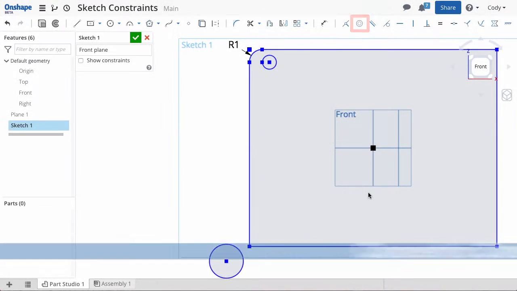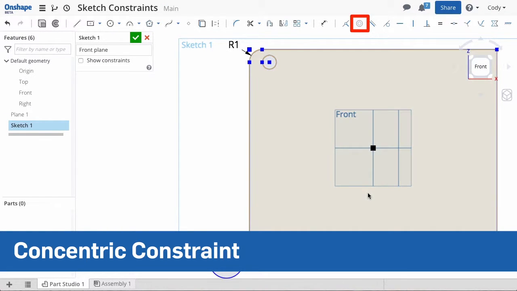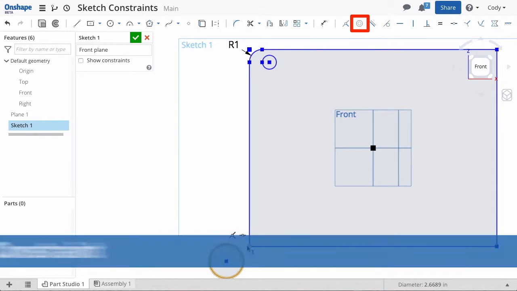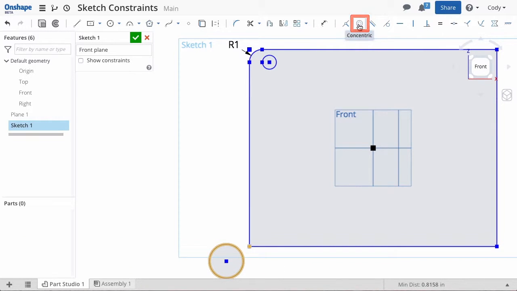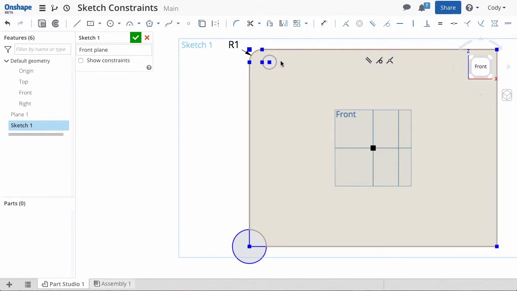Now let's take a look at the concentric constraint. The concentric constraint allows me to attach any point to the center of a circle or arc. It can also be used to align the center point of 2 circles or arcs.